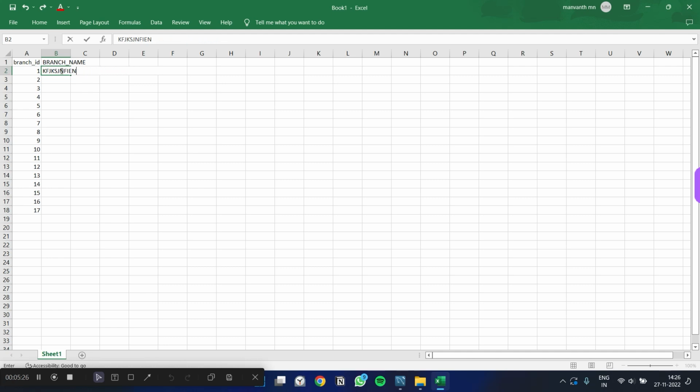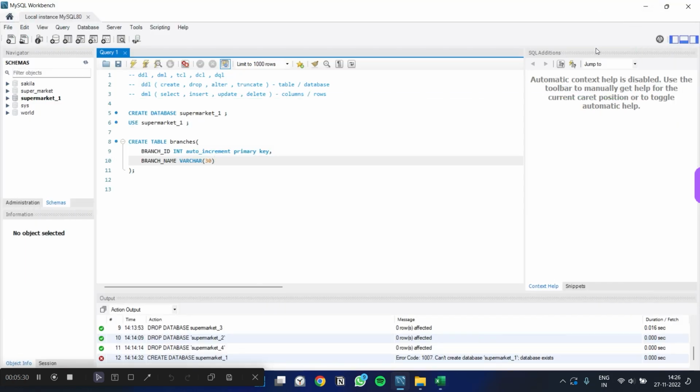So what is variable character? It is a kind of string. It's actually a data type. When we studied Python, we studied strings. In the same way, variable character is also a data type. Another thing we are going to put is not null. What does not null do?